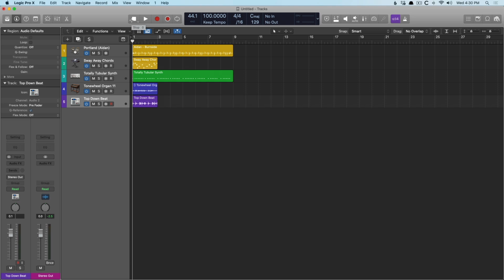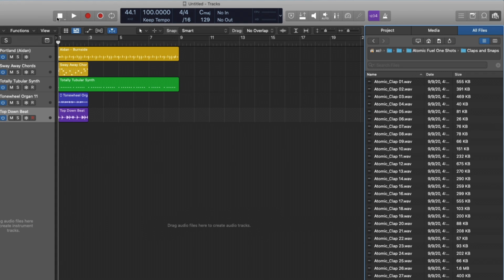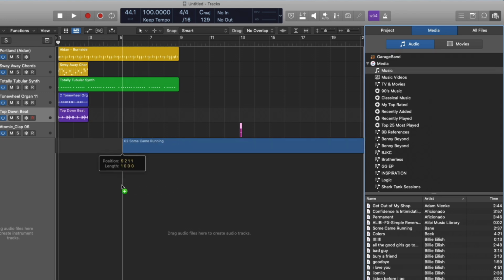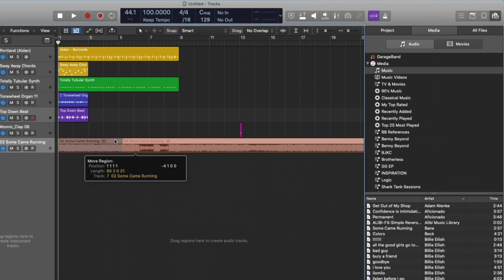To start with, we've always been able to drag and drop into our projects from the browsers or the Mac Finder. If I open the browsers using Command F, and if we navigate to All Files here, I just have a random array of claps. If I just click and drag, I can just drop it right into the project. Additionally, I can go to the Media tab and pick a song that maybe I want to reference and just drag and drop it. And boom, we're ready to go.